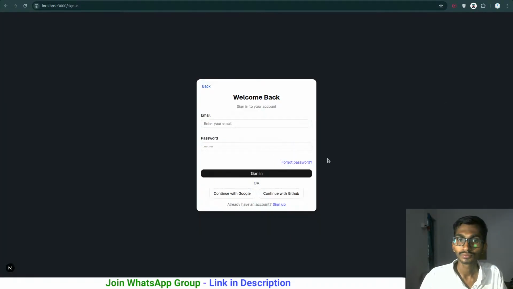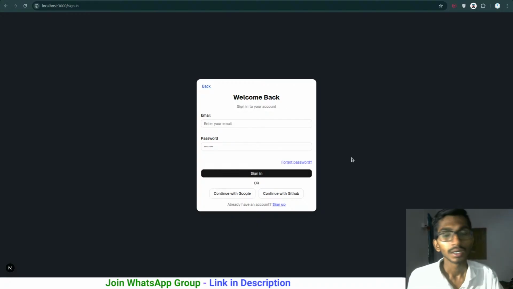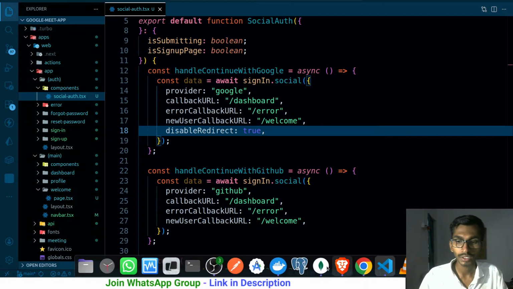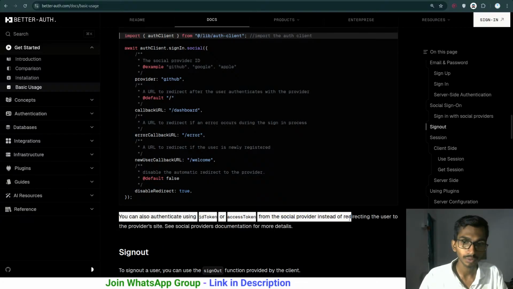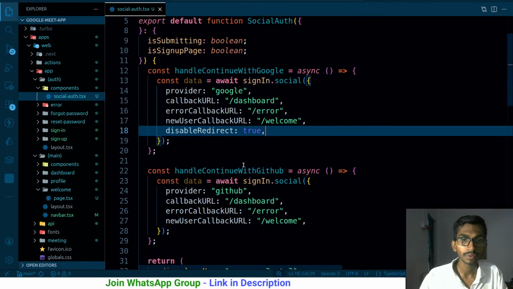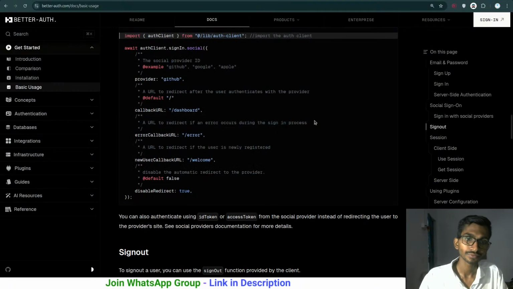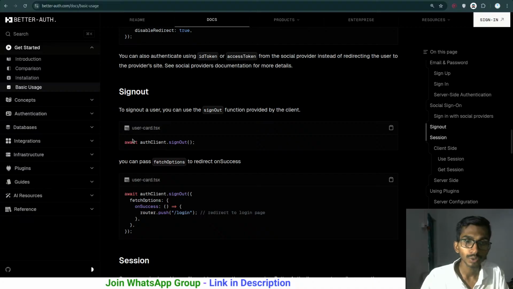Log out, continue with Google. Oh, we are not being redirected. Great. In that case, we'll have to handle it manually, and that's what it has said over here: disable the automatic redirect to the provider. So you can also authenticate using ID and access token from the social provider instead of redirecting to the social provider site. Got it. By the way, we need to enable this for now. Sign out: for signing out, you just have to call this particular method. And by the way, you can have more things here: fetch options, on success.